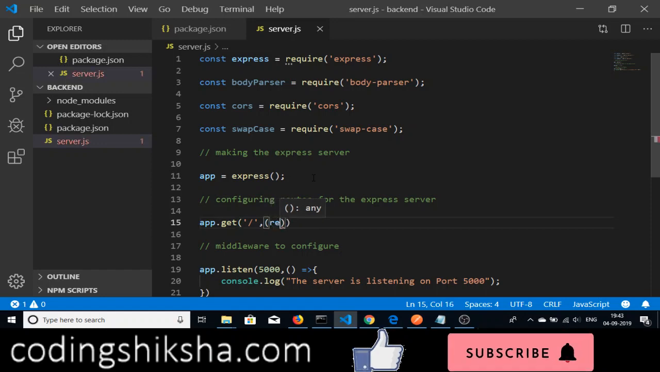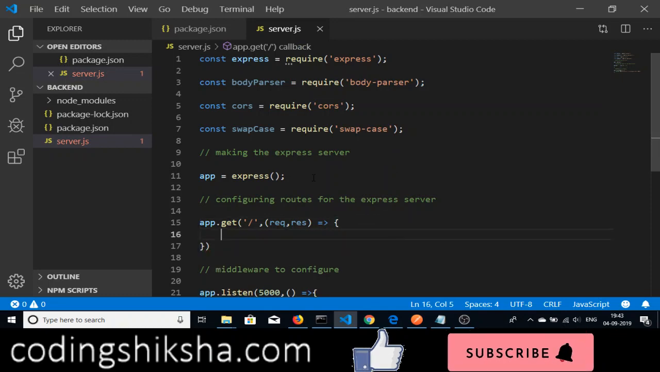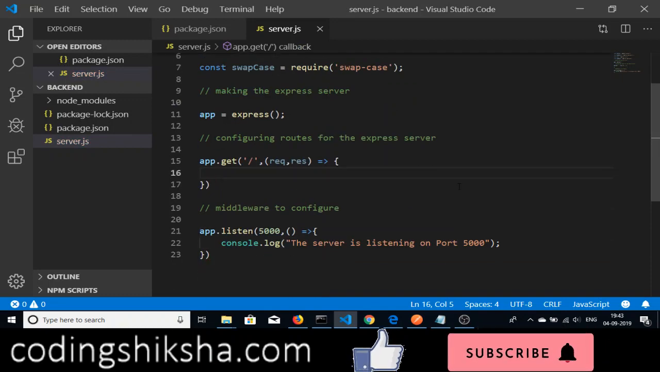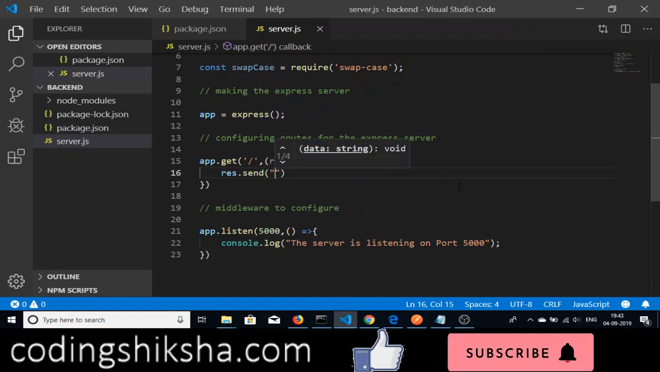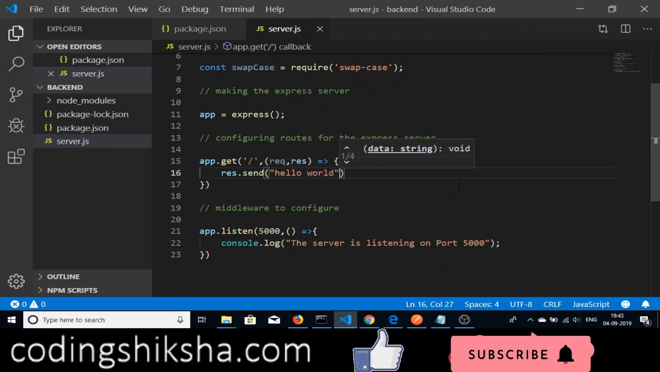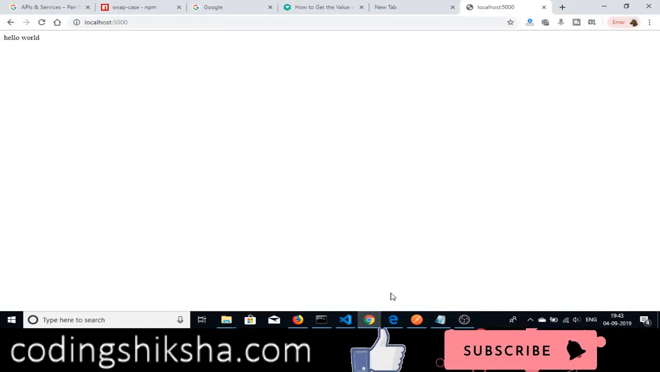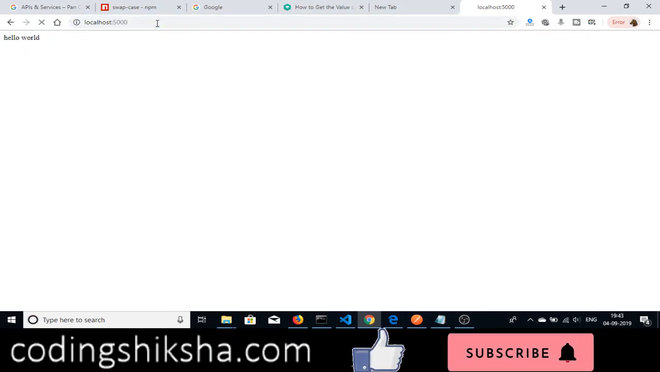In this we have the request and the response callback function, an arrow function, you can see that. Now we will just send a response back to the browser, hello world, something like that. If I reload the page here, you will see that it is saying hello world. So this is a very basic get route that we have configured here.